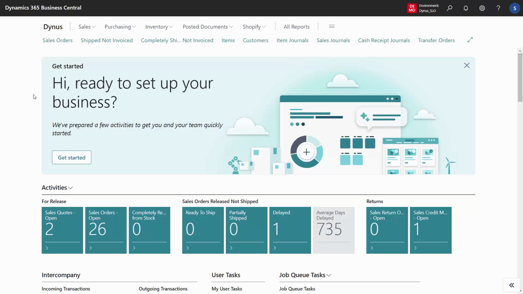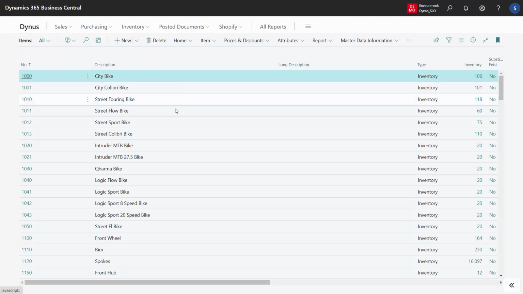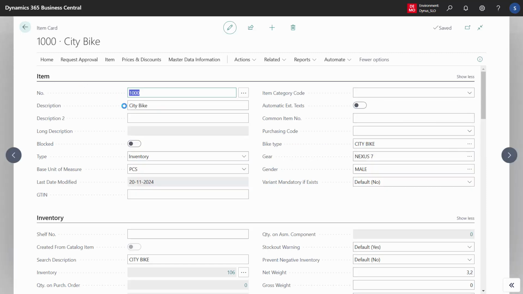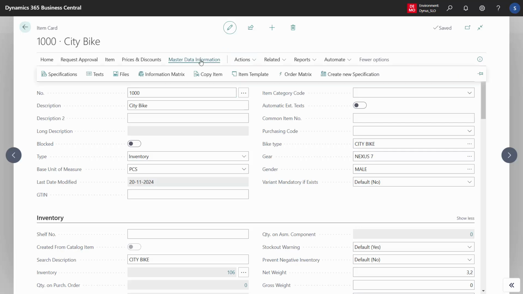You might already have seen the videos on master data information, on how we can add fields to items, customers, vendors, etc. Let me show you how to create a new field very easily. For instance, here on the item card, I've already added bike type, year and gender, and I'd like to add color as well as a new field. It doesn't exist today, but using the create new specification wizard, it's possible to add that information.